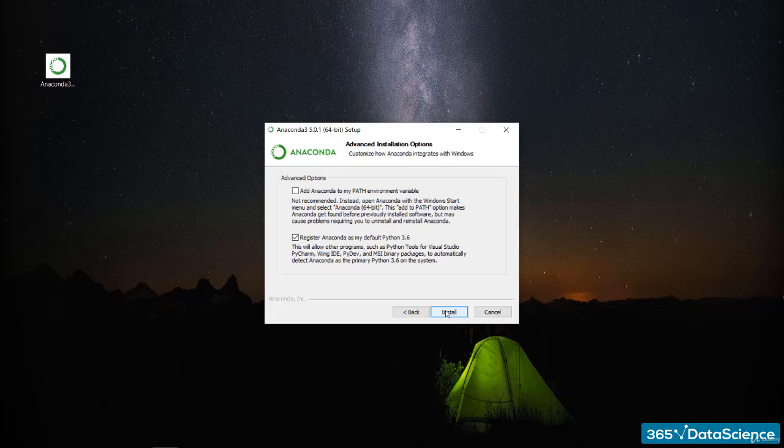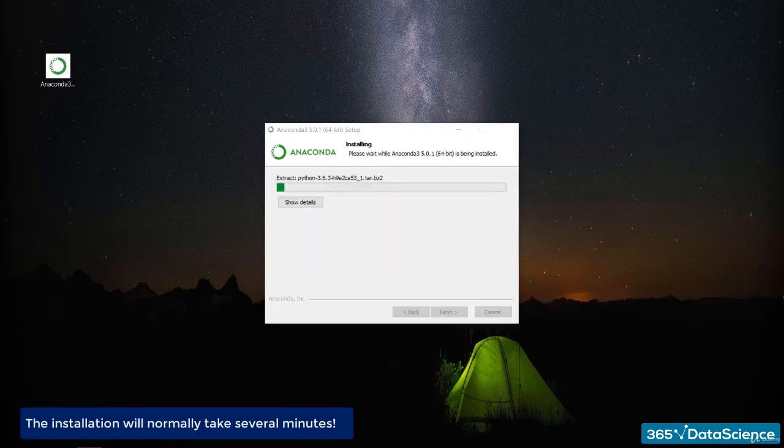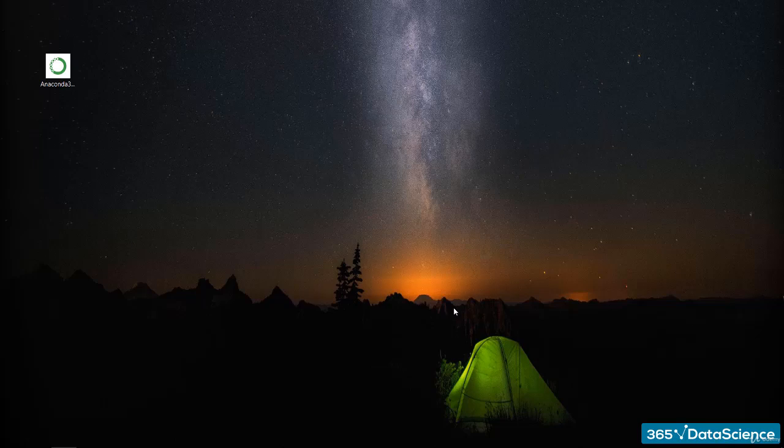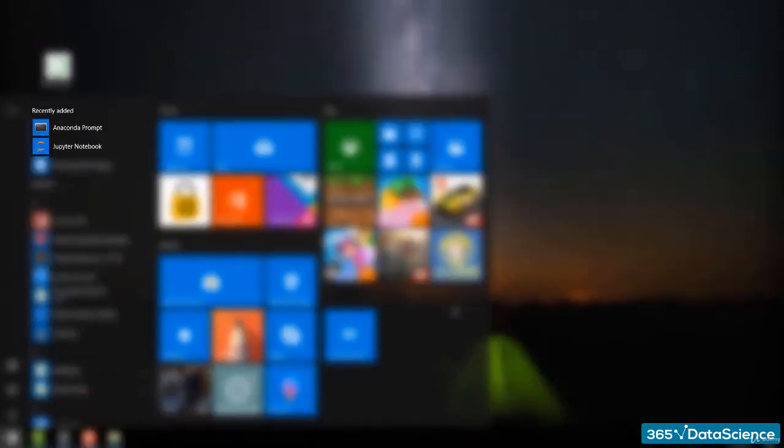Finally, click Install and proceed until you see the window where you can finalize the installation. We will not use Anaconda Cloud just yet, and we can learn about the Anaconda support later, so I'll untick both boxes. What you just installed is the whole Anaconda distribution, the Python language, a text editor, many applications, and packages. You also have the Jupyter Notebook app. You can open the Start menu and select the respective icon from there.